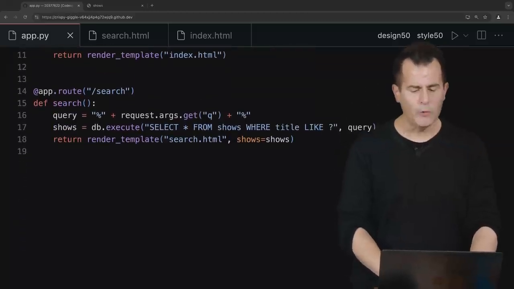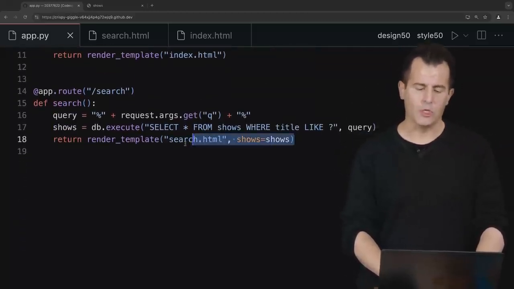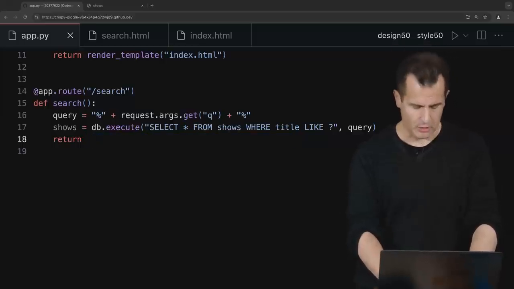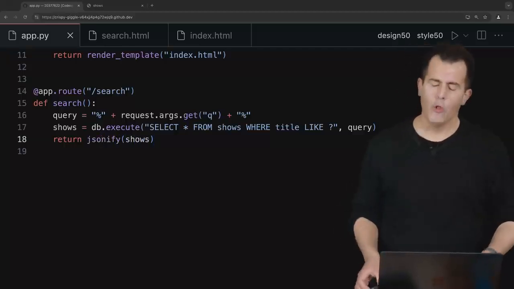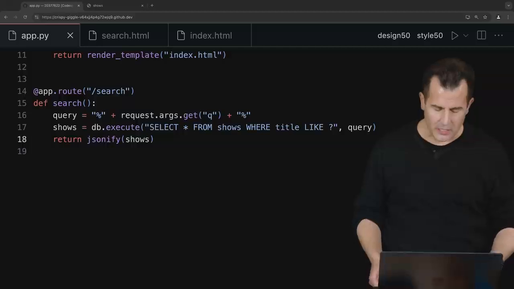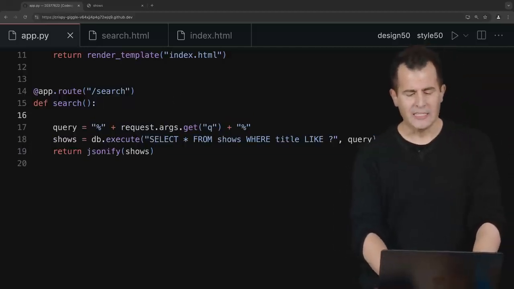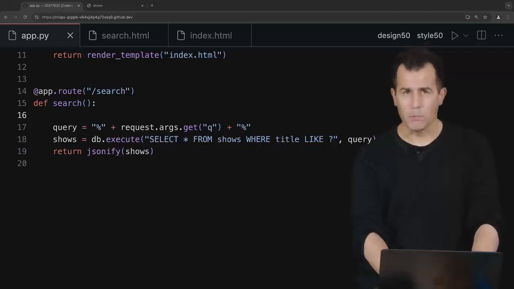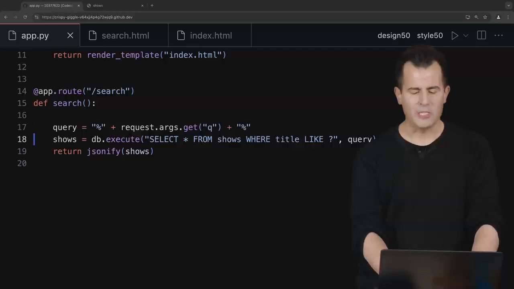So let me scroll down now to my search route. And let's make a change as follows. Let's go into the last line. And instead of rendering a whole template of HTML, let's actually return the return value of JSONify, passing in all of those shows. Though for good measure, let's actually fix a couple of other things as well. If, for instance, the user did not actually type something in, we probably don't want to search blindly for some value we know is empty. So let's actually tweak even this part as follows.